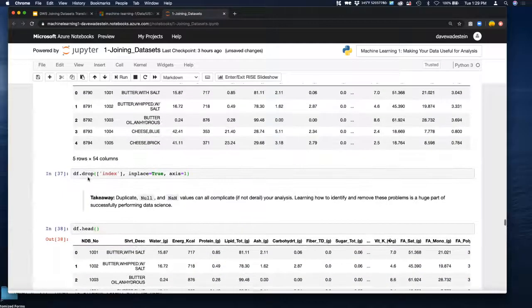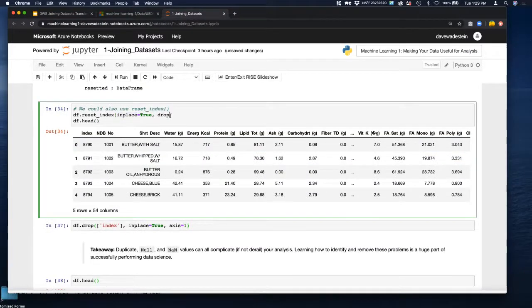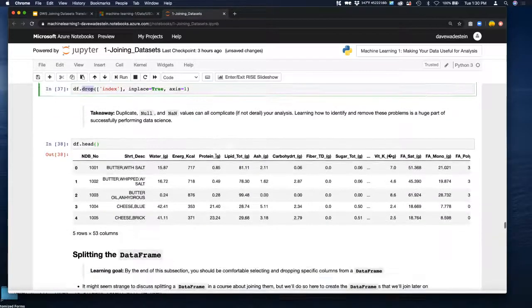Okay. So of course, if we had done this right the first time, if we did a reset index here and then said drop equals true, we wouldn't have had to do this additional drop. But it's helpful to understand this command as well, because it's almost always the case that you're going to want to be able to drop something from your data.